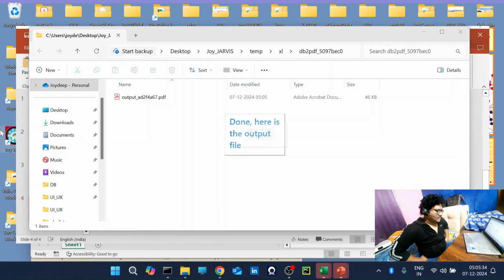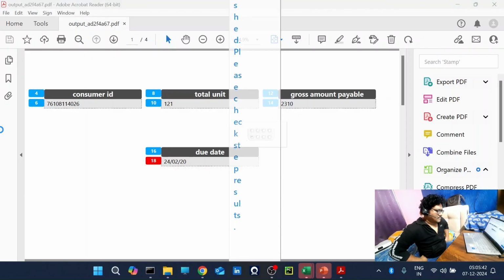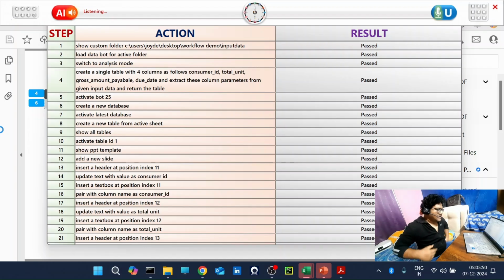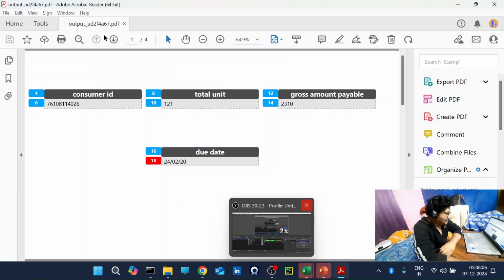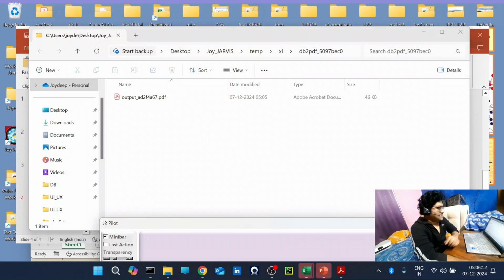Done, here is the output file. Workflow execution finished. Please check step results. Alright, so what it has done, it actually created a new database with the extracted information. Let me show you the database first, then you will understand.